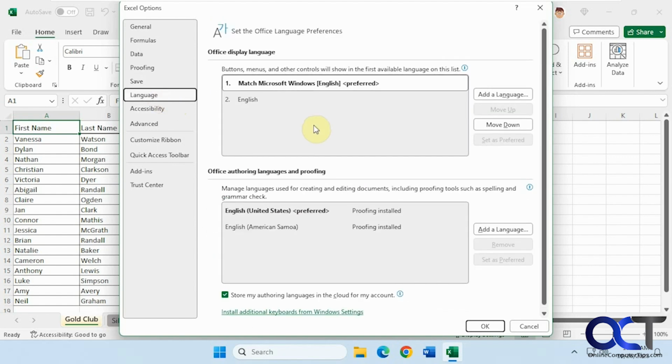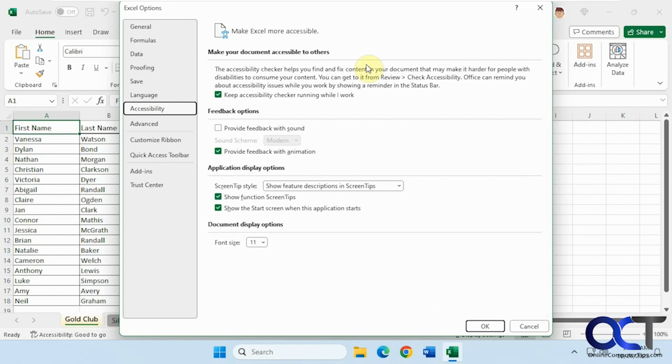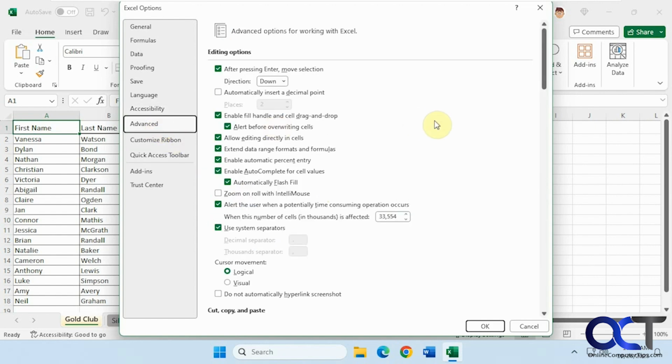So if you're using a different language, you could come change your settings here or add additional languages or rearrange them. Accessibility options, such as showing screen tips if you want to make things easier to read. Font size, you could increase it here. Advanced editing options here. So for example, after you press enter, by default it goes down to the next cell, but you could change it if you want.